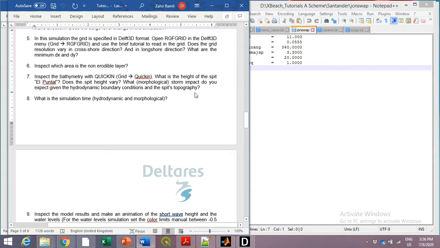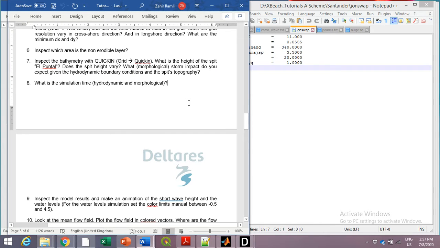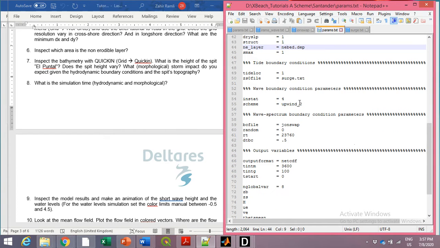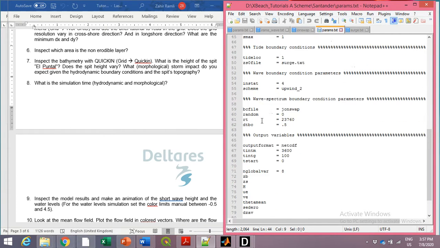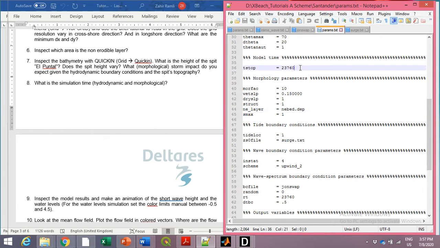If you change the wave height and also the wave angle, does it give a bigger impact to the spit topography? I think that you can play around with the parameters. And what is the simulation time? This one also you can check in the params file, the tstop here. Where is this tstop? It is 23,760 with morfac 10. So I think you can calculate the hydrodynamic time and also the morphological time.